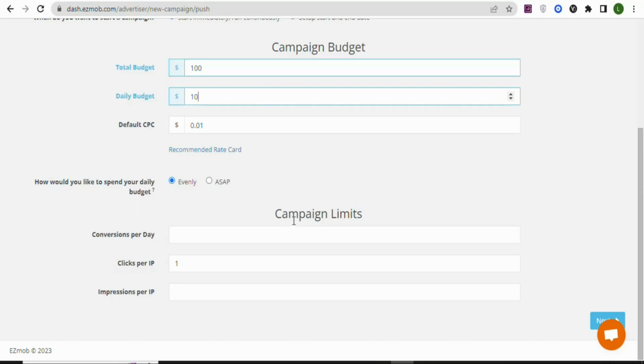You can see campaign limits. You can see conversion per day, the number of conversions you want per day. You can see click per IP. How many times do you want a person to click on your link? So a person should click on our link one time. We don't want people to click on it several times so that they will detect that we are using bot traffic. Just leave it one. The conversion per day, you can enter any amount that you want. Let's say we want 200. Let's put it that way.